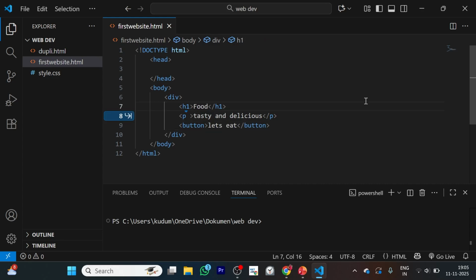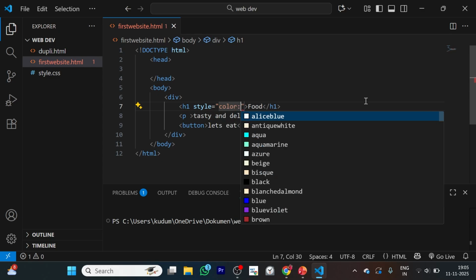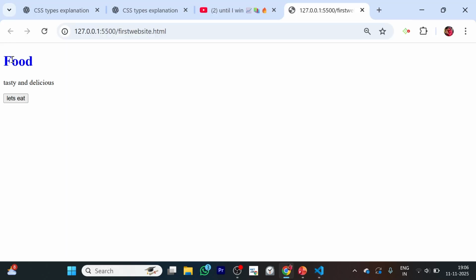Now let's apply inline CSS to the heading element. To apply inline CSS, we use the style attribute. In the value, we have to write the property we are using. I am using color colon. I am giving blue as value. This property value pair should be followed by a semicolon. If you want to apply another style, we can write it here. Let's run the code. See, the color of our heading is changed to blue with the help of inline CSS.